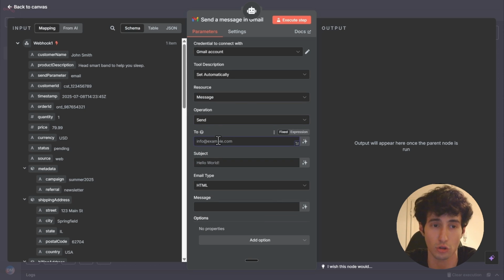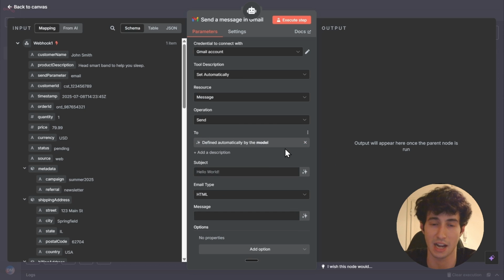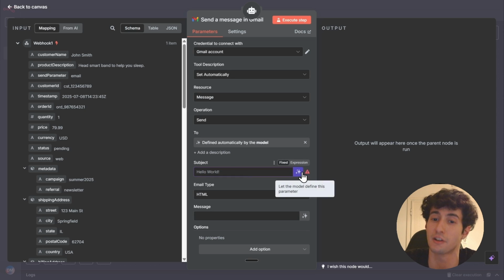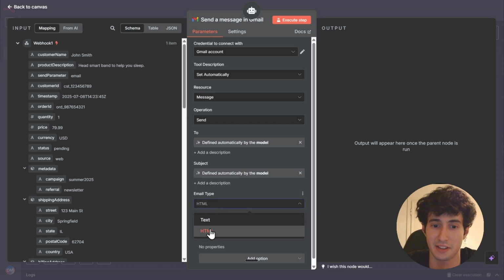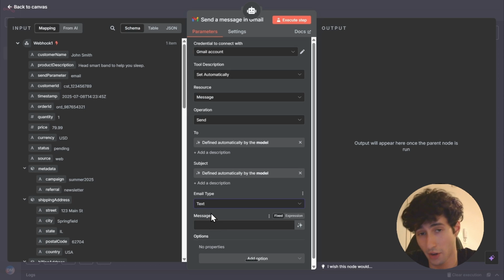And then over here on the to field, we don't actually have the email address of that specific person because it is inside the Google Sheet. So I will simply fill this in with AI, and I will basically give a description inside my AI agent, telling it to retrieve the email of that specific person and then input it over here in this field. Then over here on subject, I will also fill this in with AI. Over here in the email type, I will change this from HTML to text, since we don't actually want to send any images with the Gmail. We just want to send a simple text message.